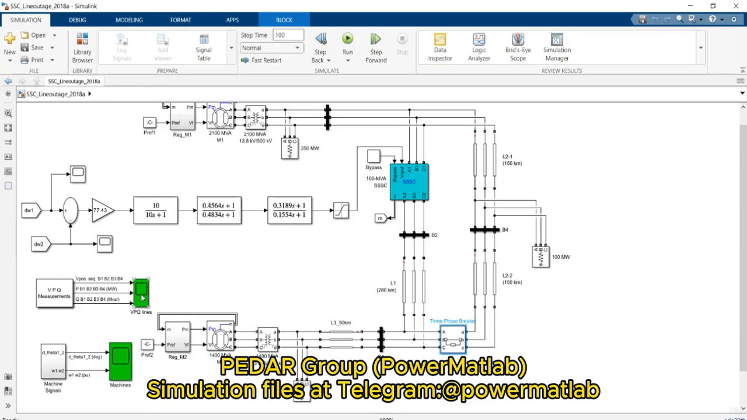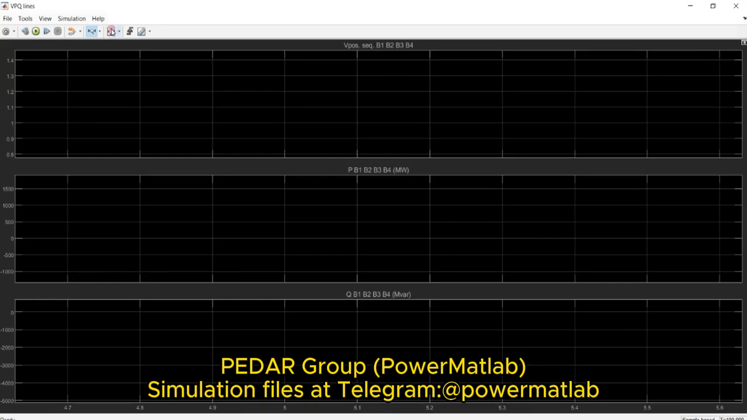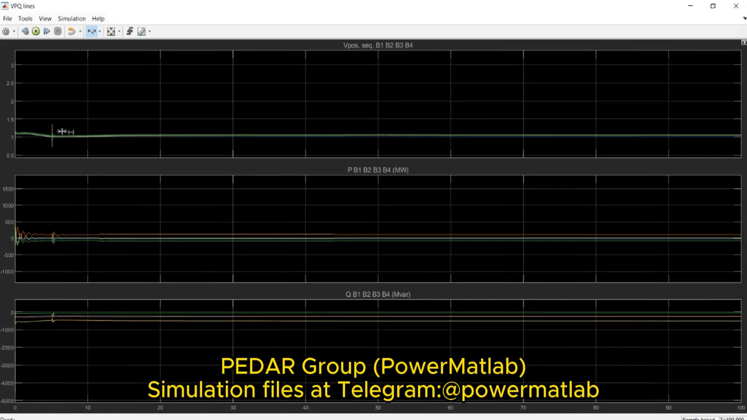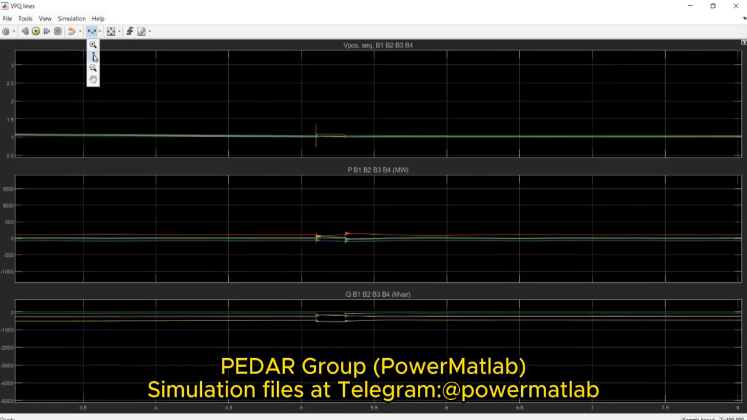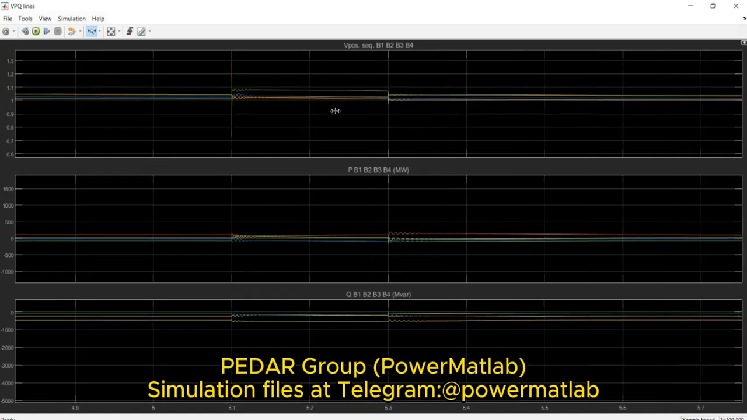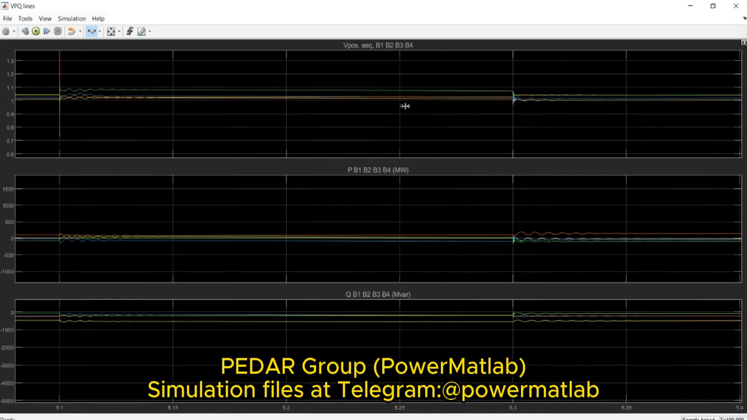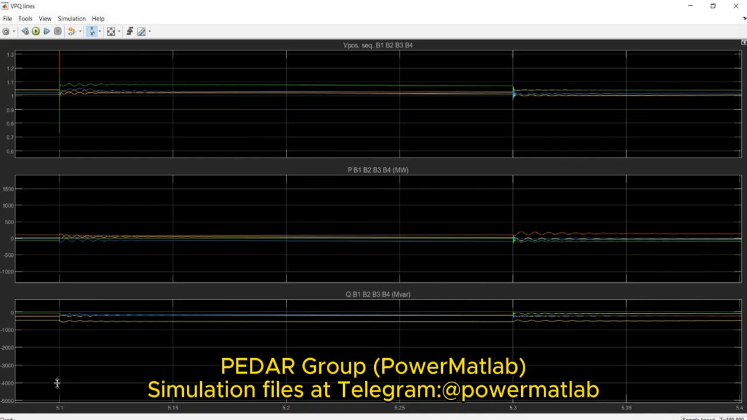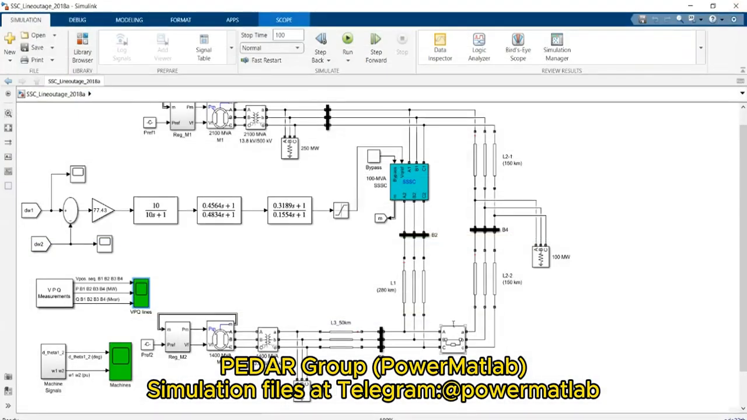If you open and set this block, and if you zoom in on the simulation, you can see the performance of the controllers that are used in the simulation. Here we study the simulation for a line outage that happens to the system between seconds 5.1 and 5.3, and as you can see here, the coordinated controllers can reduce the power system oscillations during this line outage.